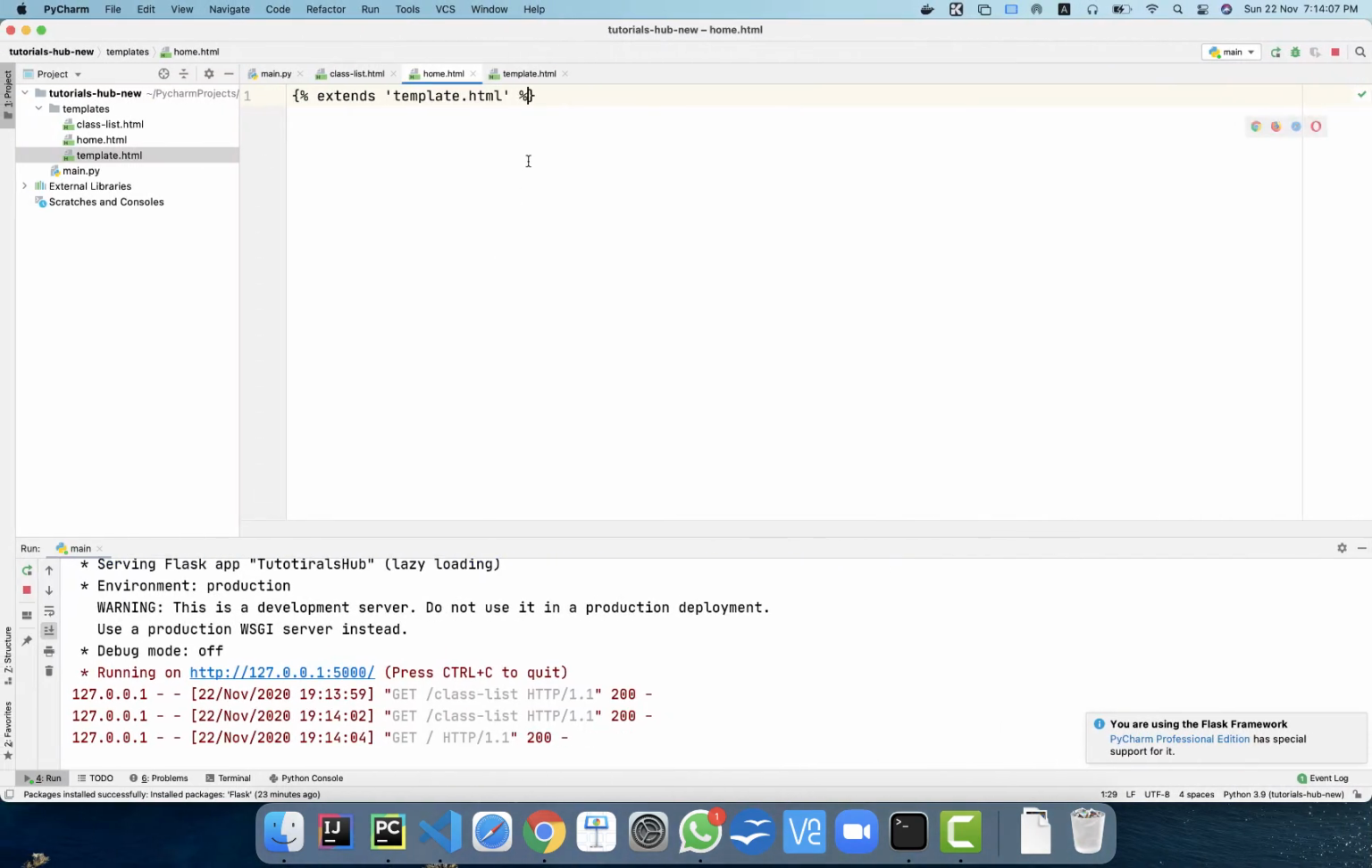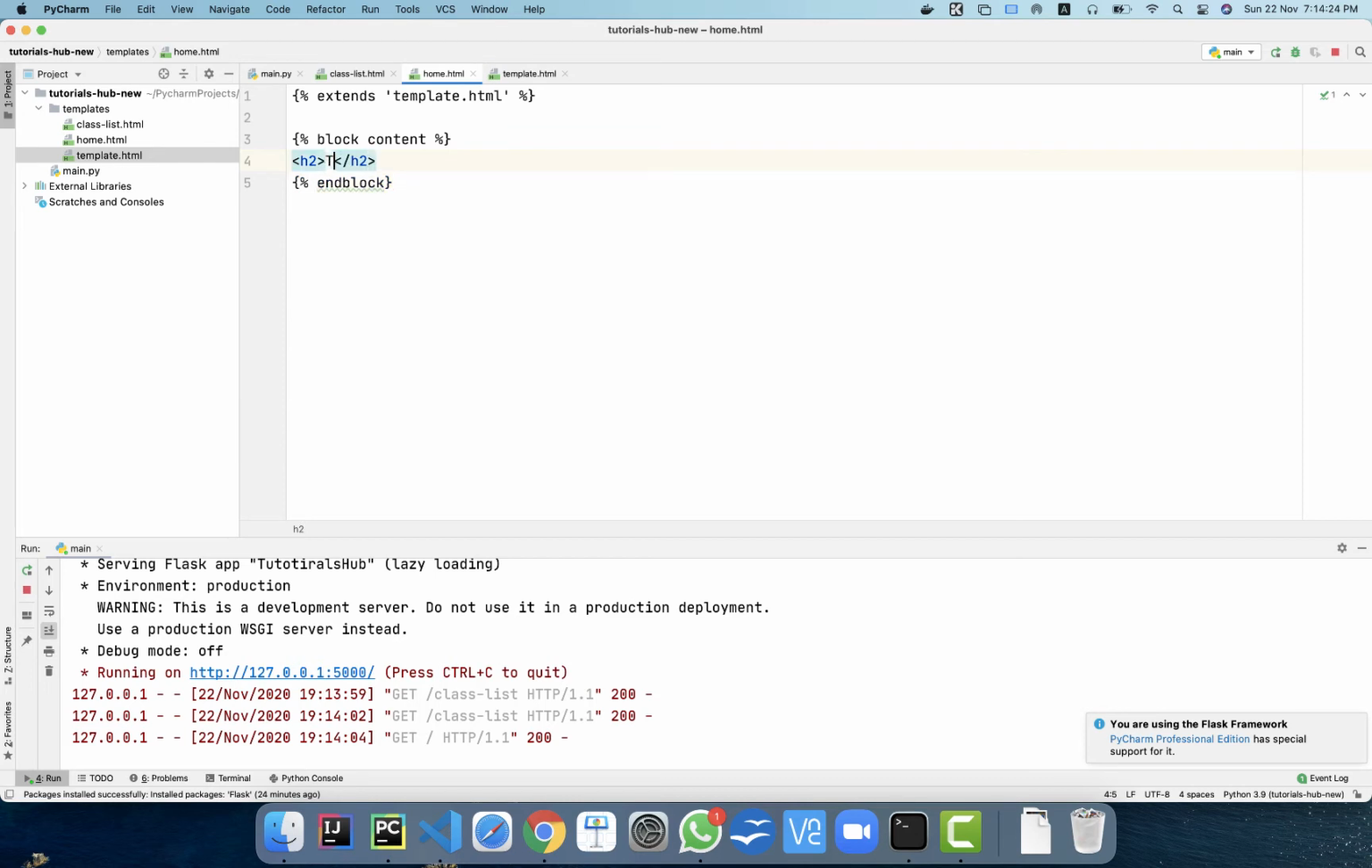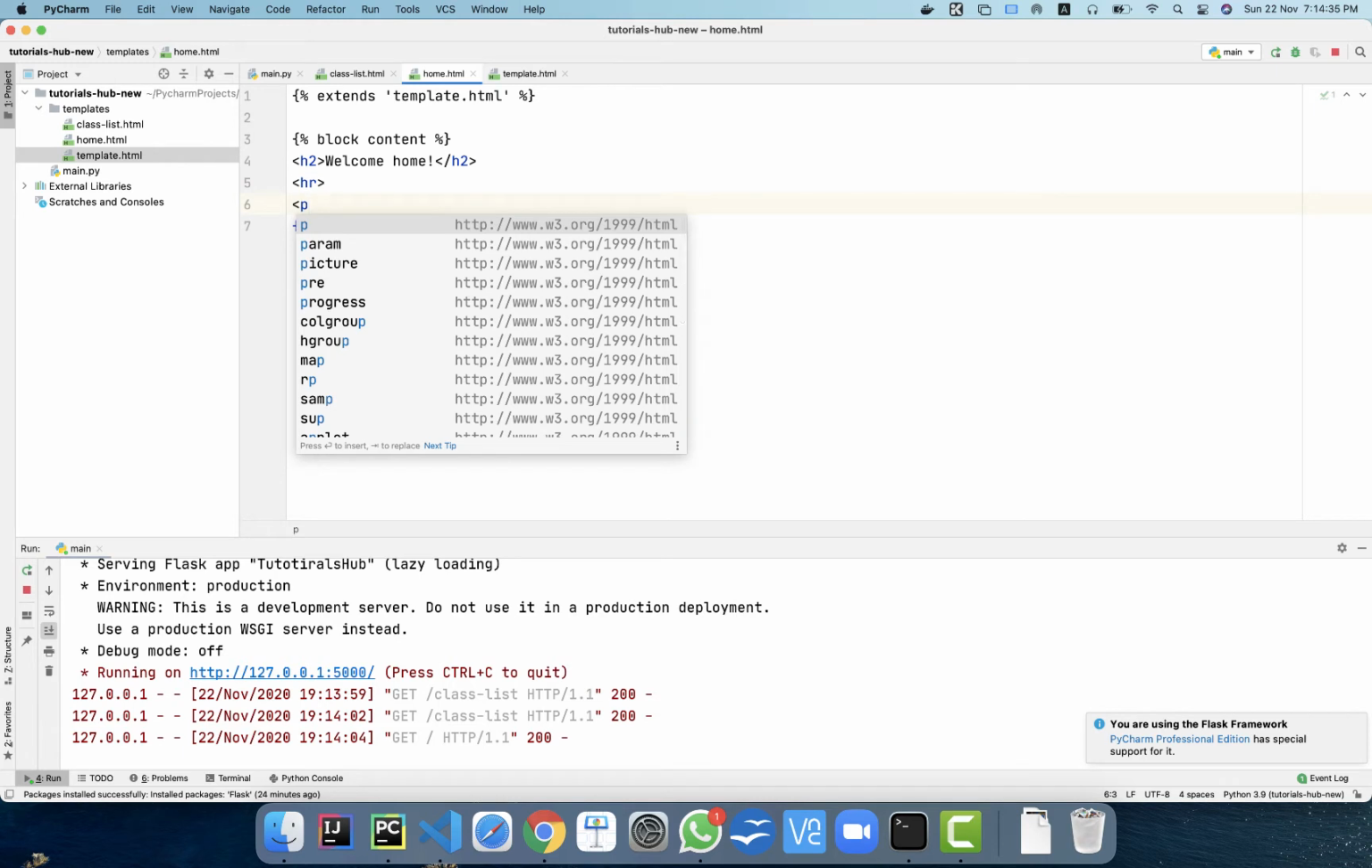But we do have an opportunity to change that. For example, I can come here and say that, hey, block content, now I can say that is going to be different over here. So I'll say that maybe I'll type here H1 or H2. I'll say welcome home or something like that. Probably a HR if you want. And then probably you can say, hey, this is the team members or something like that.